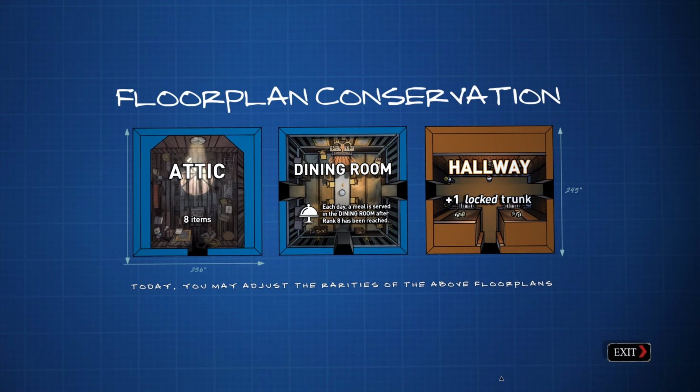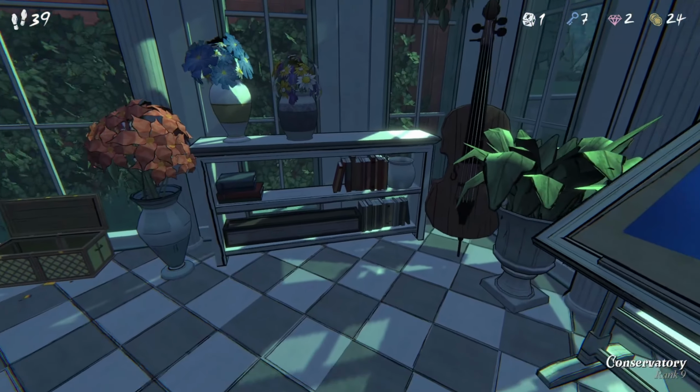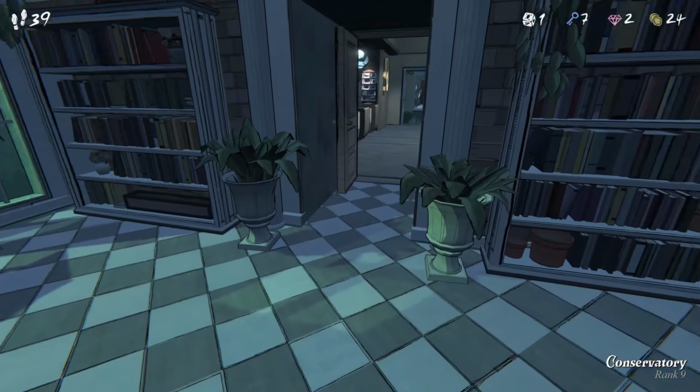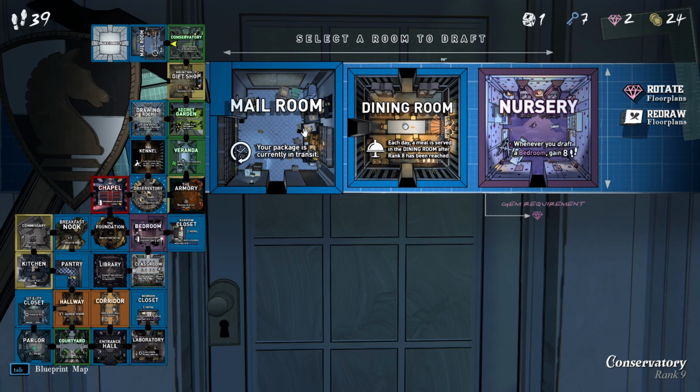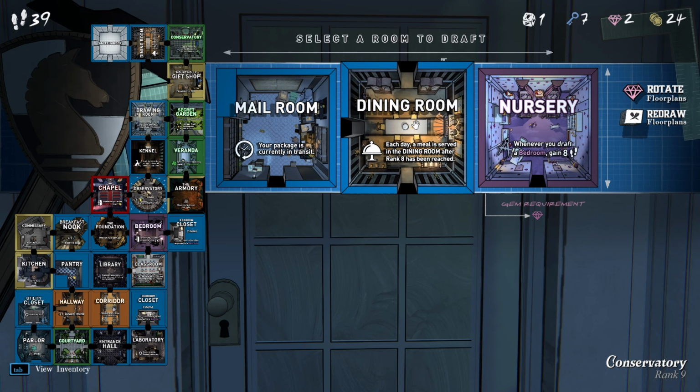I wouldn't mind seeing this a lot more. Especially early on. If we get the attic on the first rank of rooms, that's pretty amazing. Of course, we need the gems in order to open it, but that is really good. Okay, let's open this. The nursery, the dining room, and the mailroom. We're going to take the dining room here. Seems the obvious choice to me.